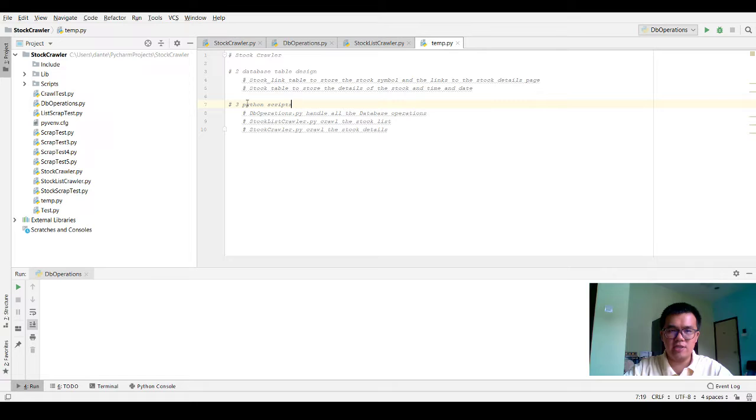To do that, I have three Python scripts. The first one is dboperation.py, which handles all the database operations, including creating a table, inserting a record into a table, and viewing all the records in the table. The second one is stock list crawler.py, which is to crawl the stock list from the main market. And all the stock information, including the stock symbol and the stock link, is to be stored inside the stock link table. The third script is stock crawler.py, which is to crawl the stock details based on the information from the stock link table.